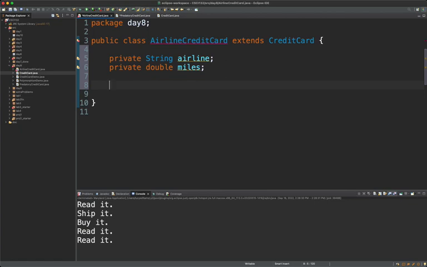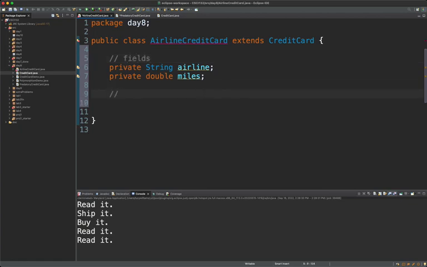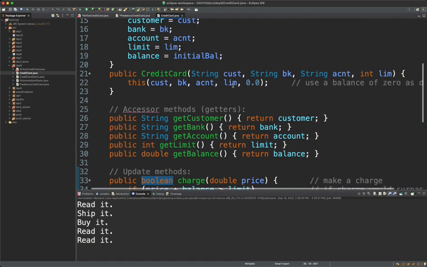Okay. What else do I need? I guess I'll comment this just for organization. What's another thing that I'm going to need? Yeah. The new constructor that's generic. Constructor. Great. And would you have the syntax for that for me? Okay. Well, what's even the header for it? Public airline credit card, parentheses. And then a bunch of stuff in there, with two additional elements.